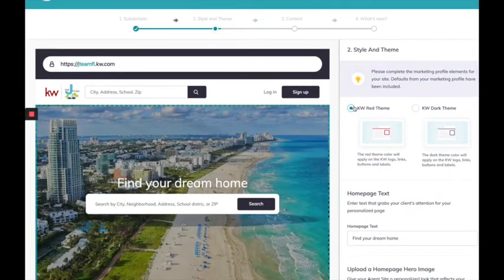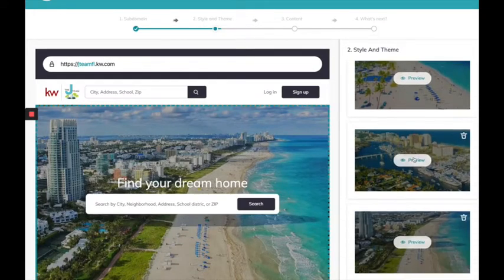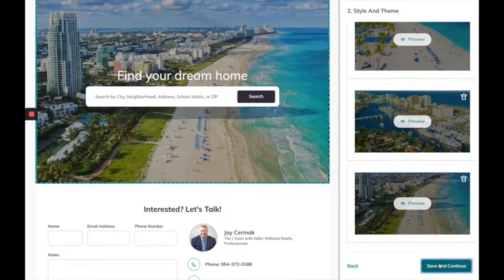It's either the red where the links and the KW is red, or the dark where the links and the KW is dark. So I'm going to leave it with the red, and I've got my 5 images. So we save and continue.